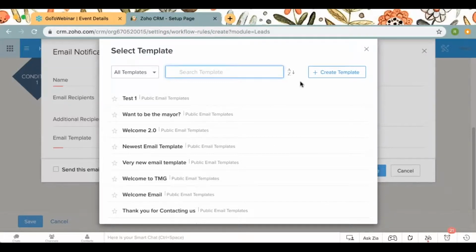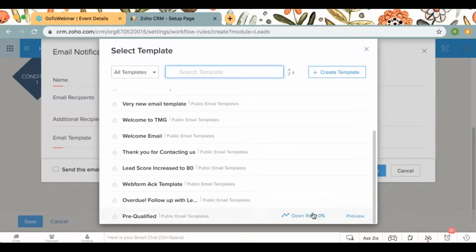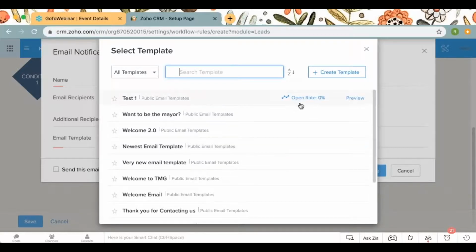Just one other little thing that I like to note is when you hover over, it tells you the open rate of the email, so who opened the email. Our open rates are kind of a bummer here because this is a testing environment and we send these emails to fake email addresses, so obviously no one's going to open them. But let me go ahead and create a new template.